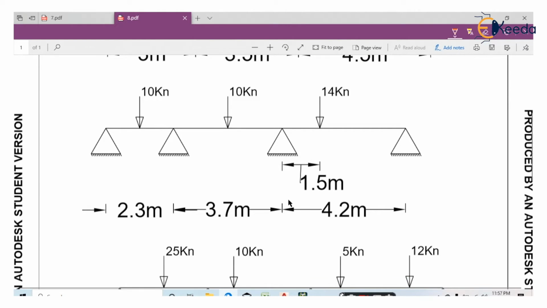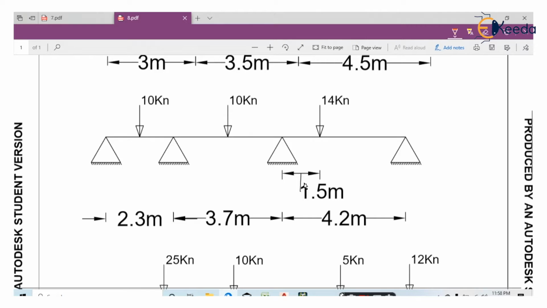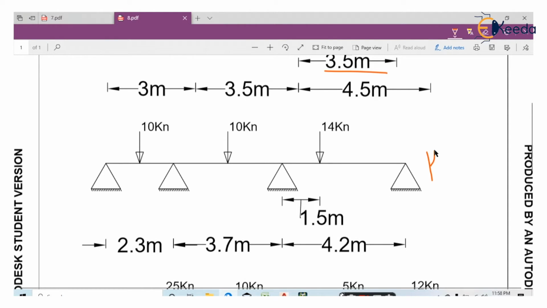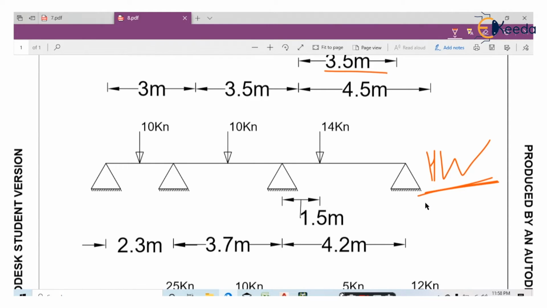Take another example. This is your homework. Do it. What is D1? D1 is 1.5 meter. Okay. Both the loads are applied on center, so no need to apply D1.